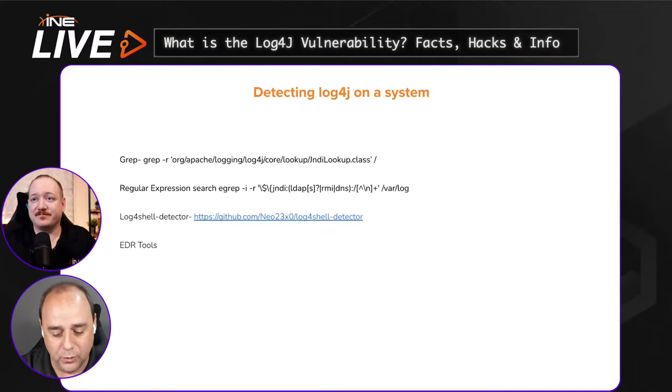One thing I really liked was we came across a Log4J shell detector on GitHub that I've linked here. What this does is it's supposedly really good at finding this vulnerability even when it's been obfuscated. Nice, I really like that. And then, of course, our EDR tools are going to help us. If you don't have EDR deployed yet and you're a large business or enterprise, I highly encourage it.